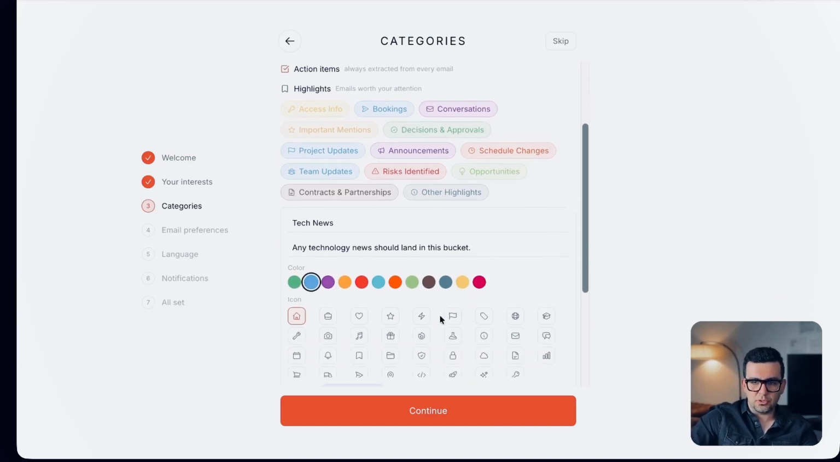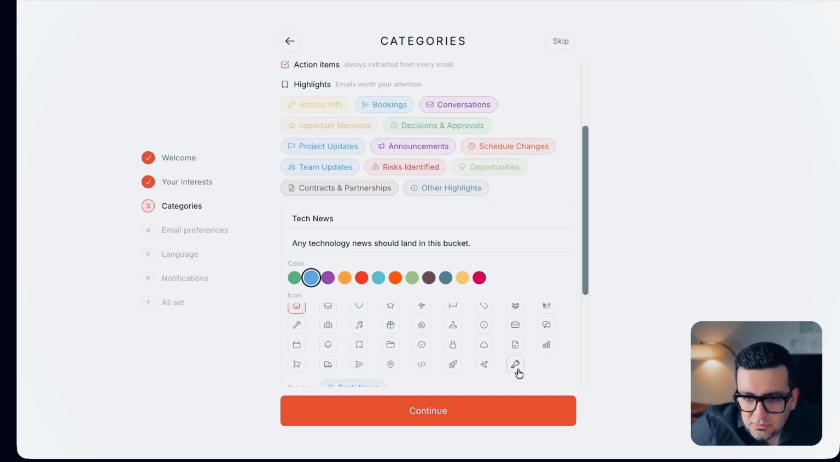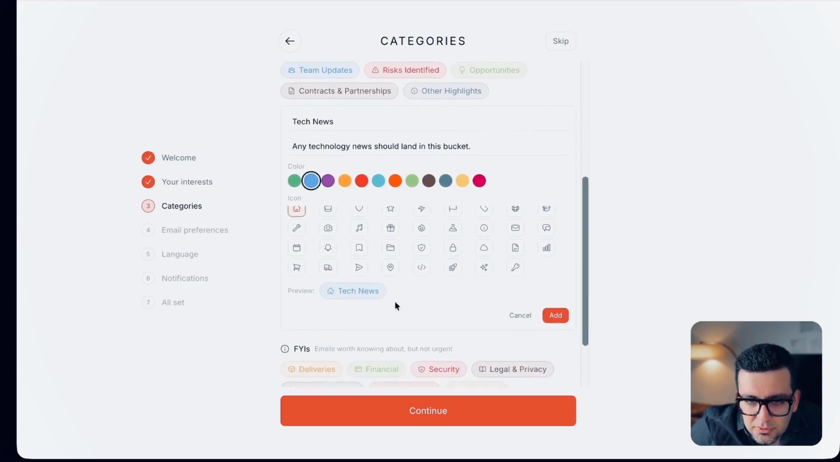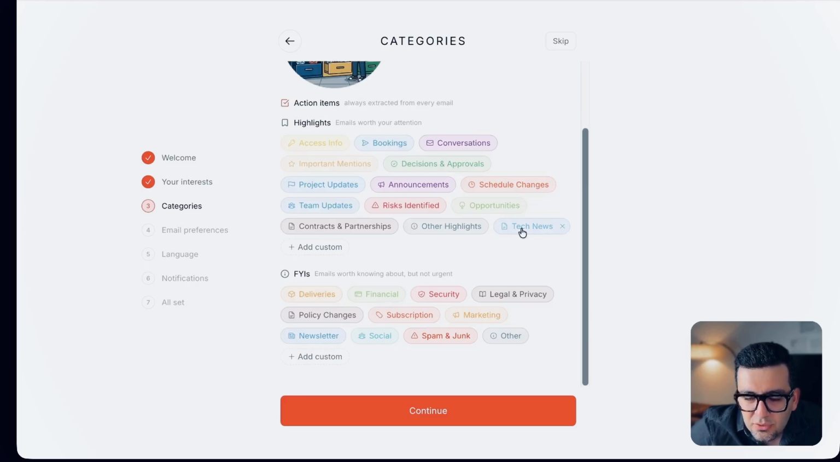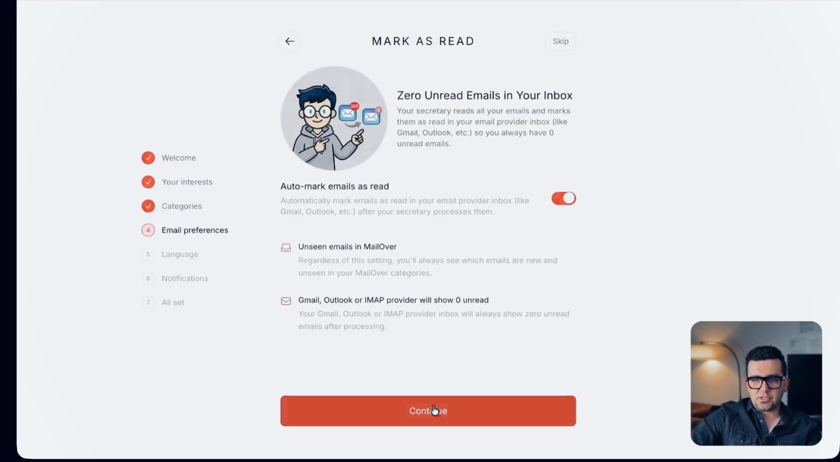And you can give it a color and maybe an icon if you like. I don't see a newspaper here. Let's put, I don't know, this one, and create. And now tech news will be a category set in your highlight section. Let's move on to the next.